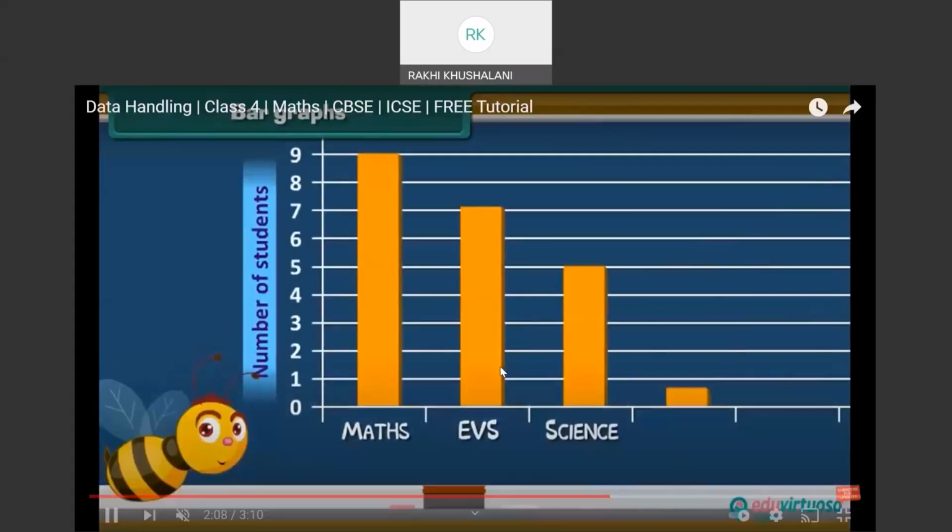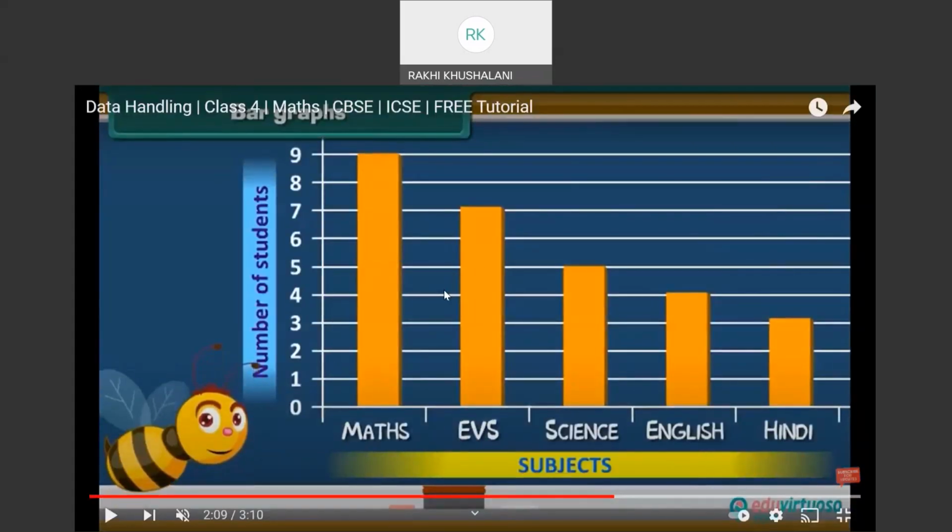There is something, wow. There is something colorful in front of you where there is one vertical line. Look at my arrow on the annotation. There is one vertical line here, another horizontal sweeping line here. On the sweeping line, we have put the subjects maths, EVS, science, English, Hindi. And here on the vertical bar, we have put certain lines giving count 0, 1, 2, 3, 4, 5, 6. That is the number of students.